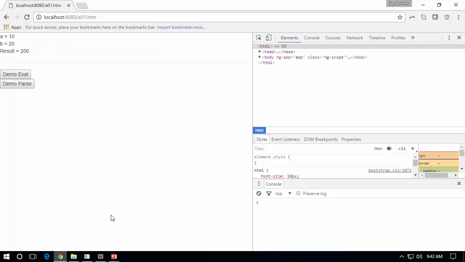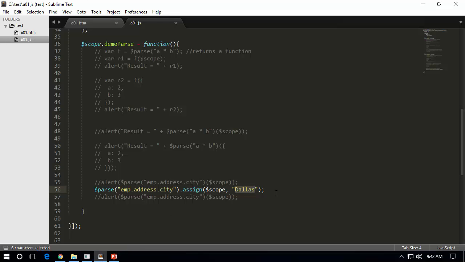And I go back here, press F5, and you can see by default I already have Austin. The moment I click on it, you can see it came with Dallas. So the digest cycle has been already performed here, so that is important. If you are using assign, the digest process is automatically going to be kicked in.